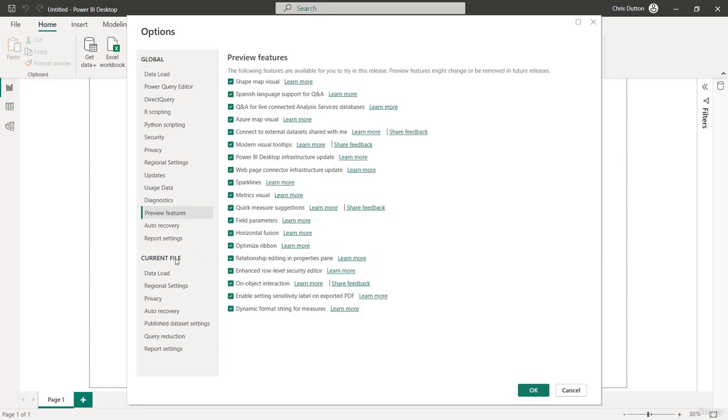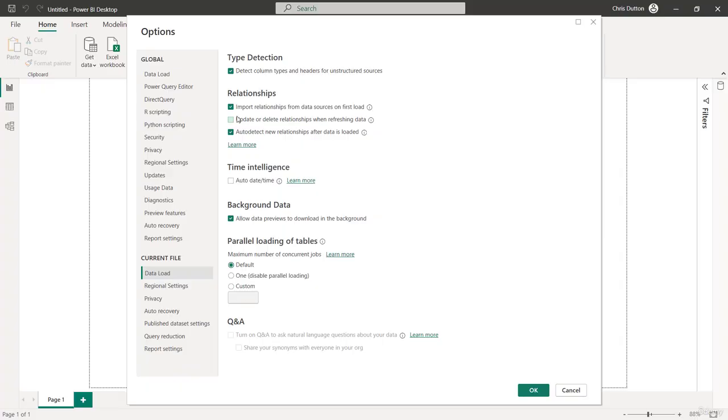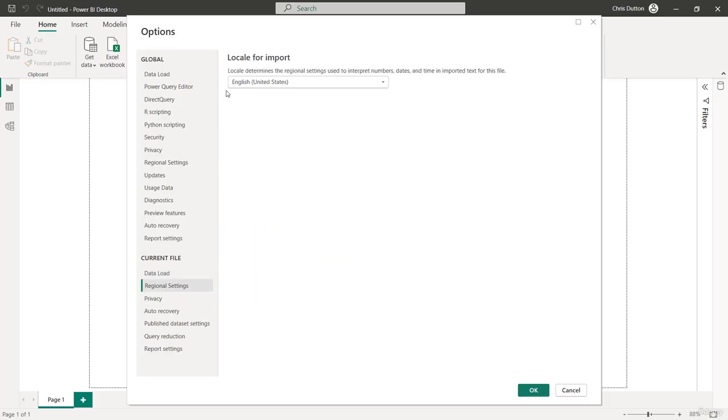Next up, we're going to go to Current File, Data Load. We want to make sure that update or delete relationships when refreshing data is unchecked. Same thing with auto detect new relationships after data is loaded, and auto date time as well. So none of those 3 boxes should be checked. And last but not least, in the regional settings, make sure that you're setting English United States as your locale for import. So we can press OK here.